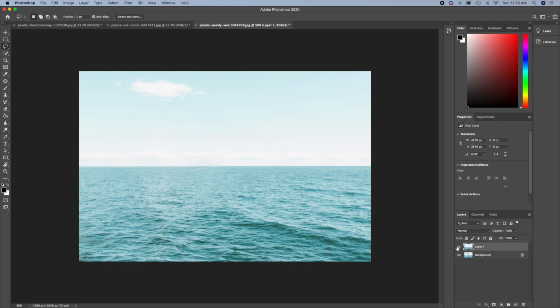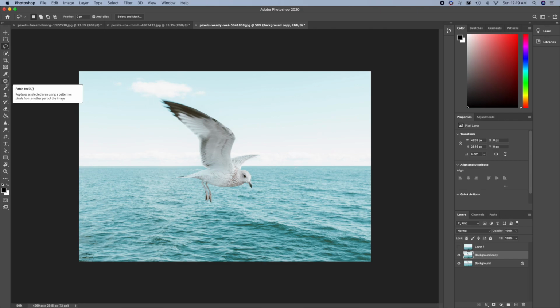Then another method I would like to show is the patch tool method. Okay, so the first one was the content aware fill method. Then I'll be using the patch tool method as well. So I'll go ahead and duplicate the background layer once more, clicking Command or Ctrl J. Okay, then I'll go ahead and pick up my patch tool. You can see it under the spot healing or healing brush tool. You just right click and you see the patch tool there.